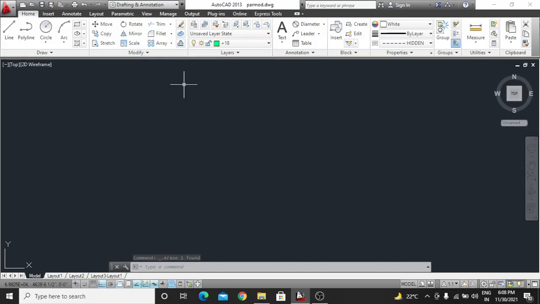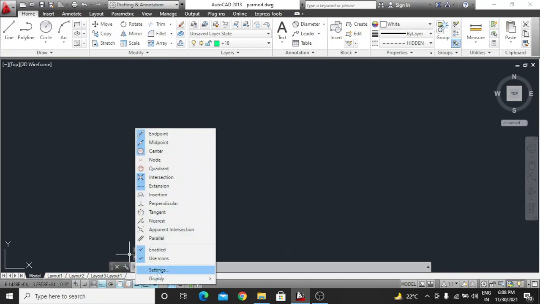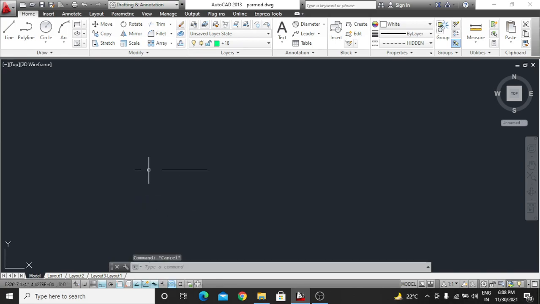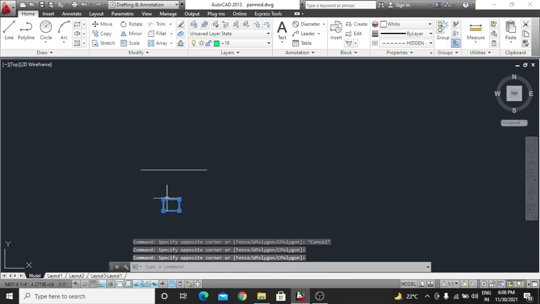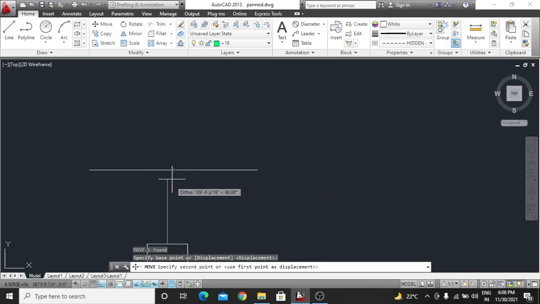Also for drafting, just see, you have one object and make sure your polar and offset are on. For example, click here and right click, select endpoint, midpoint, center point, quadrant, intersection, whichever you need. Perpendicular means, if you copy this and move this, you can see the perpendicular point at 90 degrees.